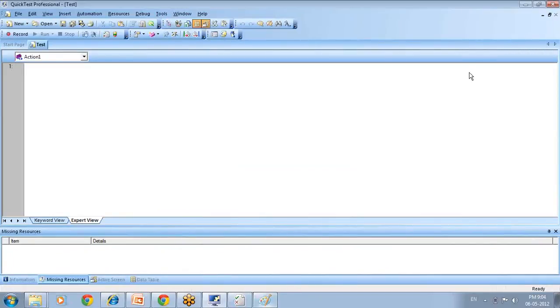Now, how to start the recording in analog recording mode. To start the recording in analog recording mode, first you have to start the normal recording mode. By pressing F3 or by clicking on this particular button, you can start normal recording mode. Without starting normal recording mode, you cannot switch to analog recording mode.